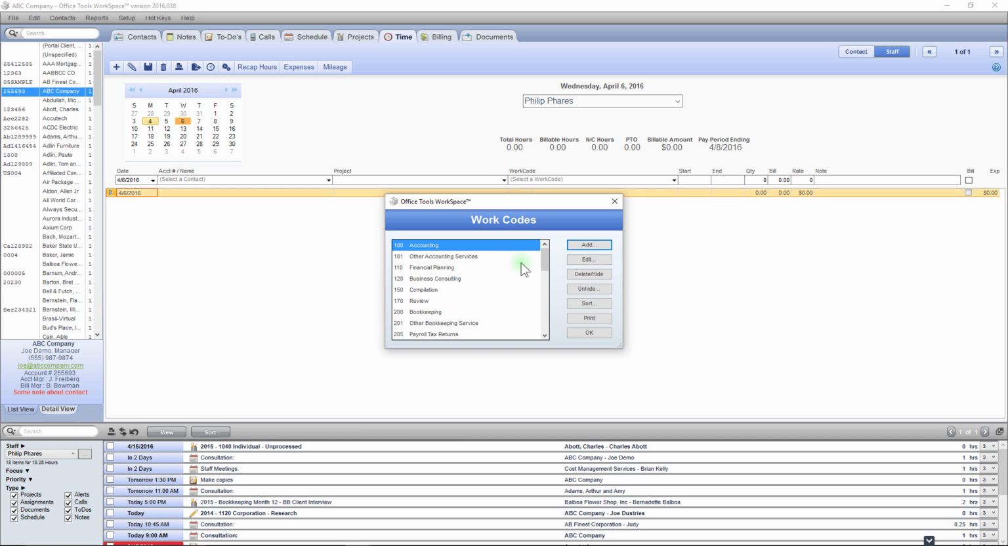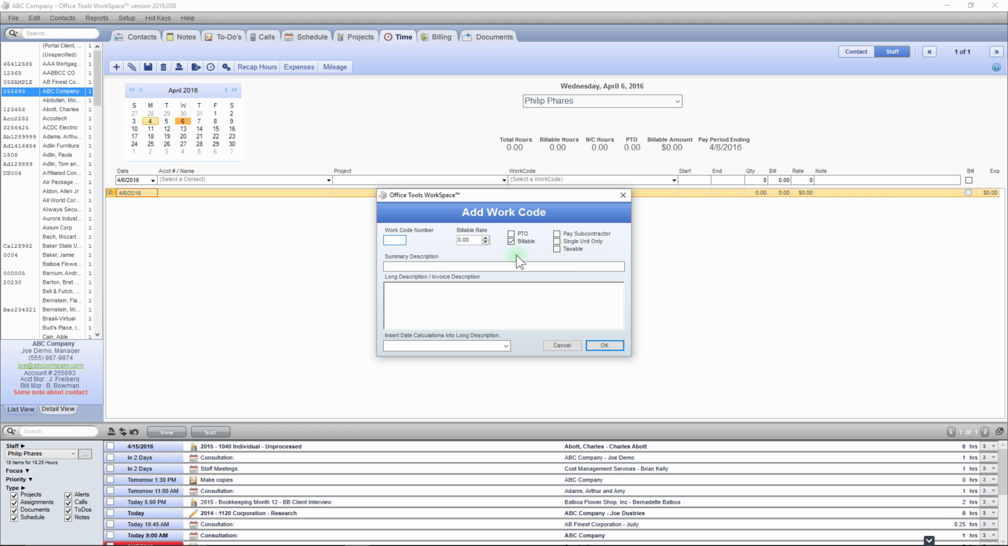To add a work code, navigate to the button that says Add, and the Add Work Code screen will pop up. Here you'll notice a work code number, which allows you to tag this work code with a 3-digit number for sorting purposes in your work code list. This is not necessary and does not have to be populated.